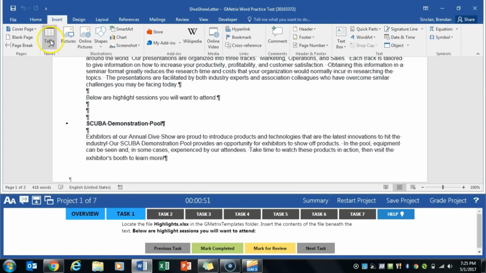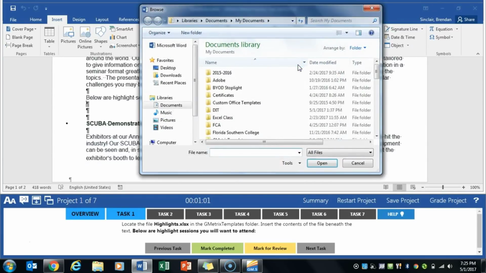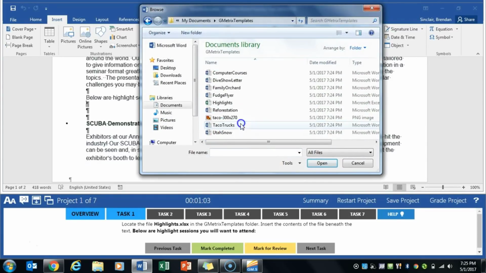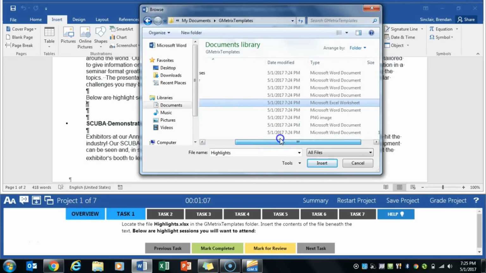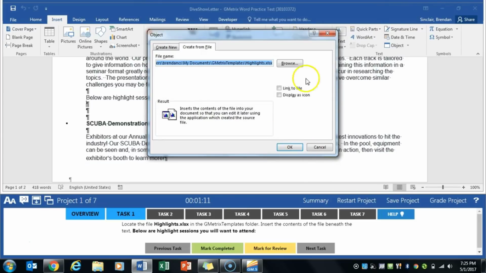We'll click the Insert tab, and we're going to go to the text group over here, and we want to select Object, not Text from File, but Object. Create from File, we'll click Browse. We'll find our GMetrix folder, and we'll find this Excel file right here. If you're not sure, you have file type over here. And we'll click Insert, and we'll click OK. You don't want to select any of these.